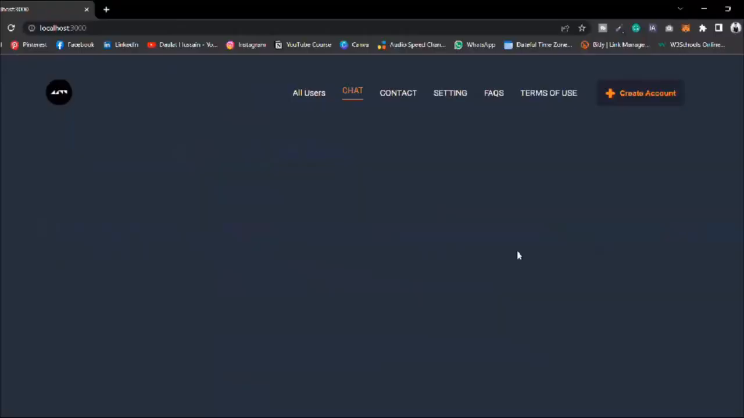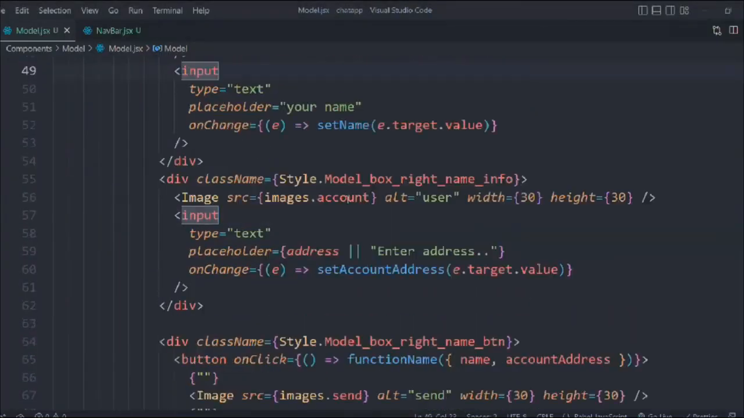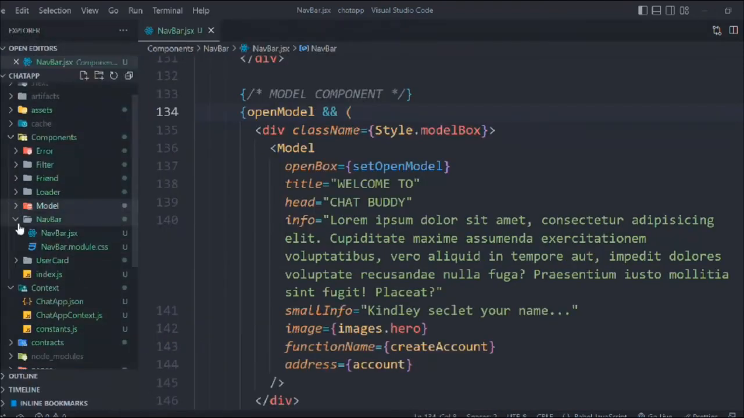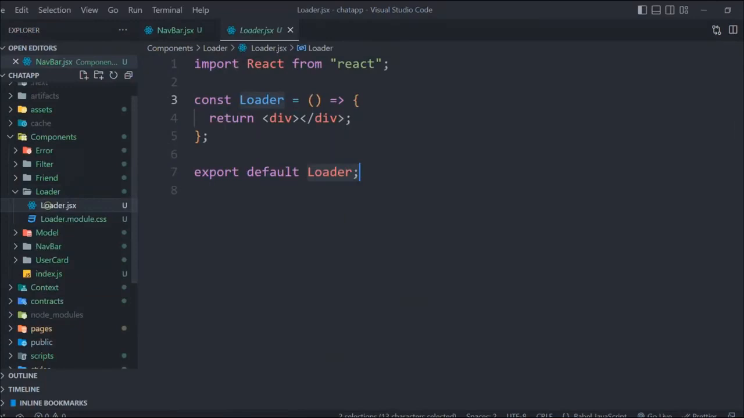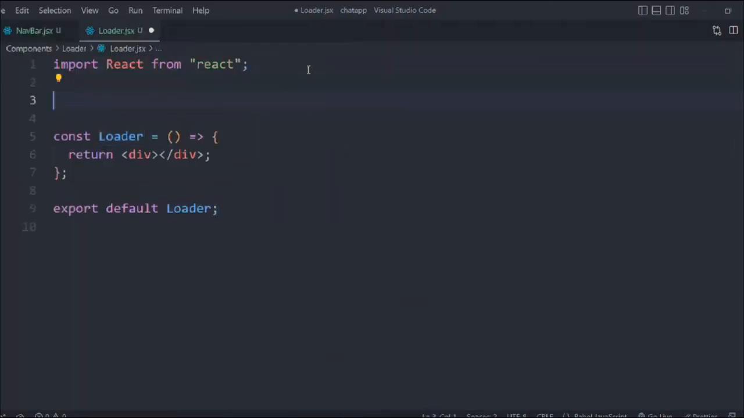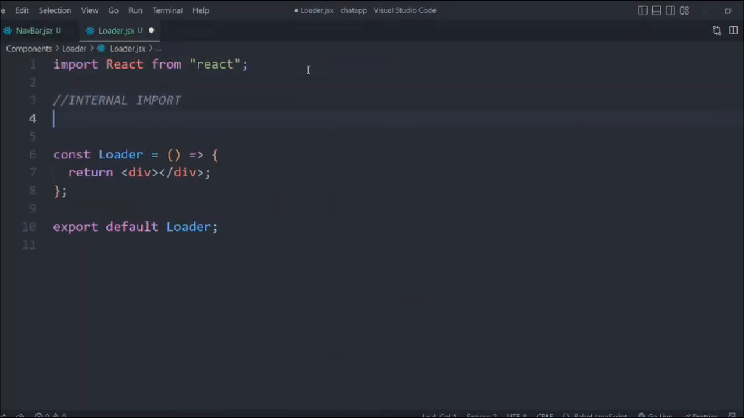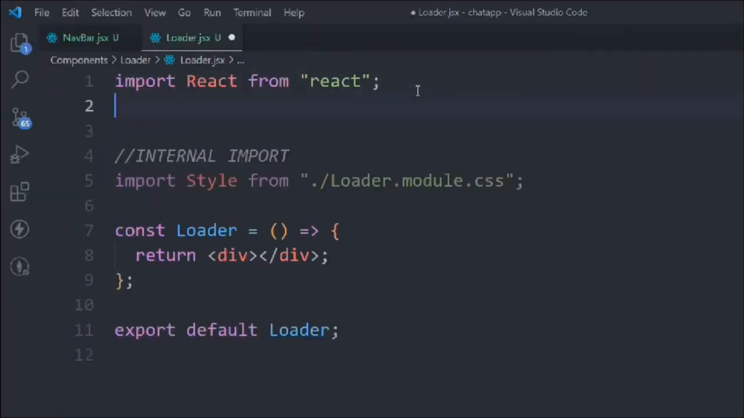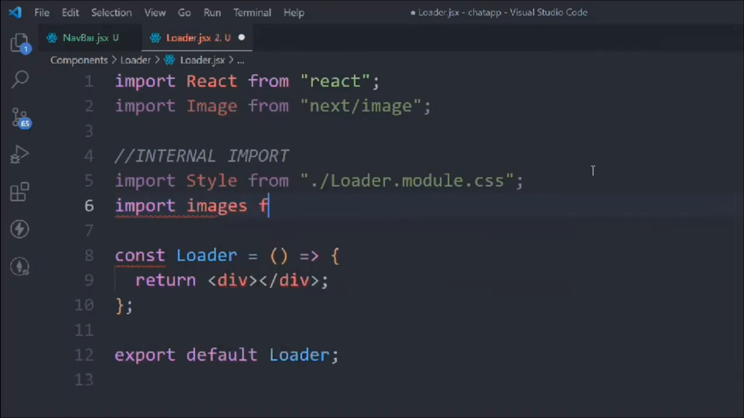Hope these things make sense to all of you guys. Things are looking pretty fine. Let's close this one. We are done with this modal and now we can start working on this loader. So let's click on this and let's do the internal import. So we'll take this import style. We need the style file. We have to import the images, and that's inside the asset folder.